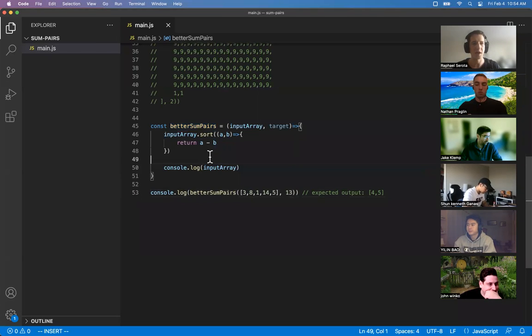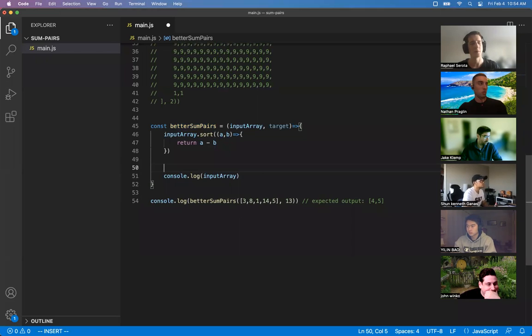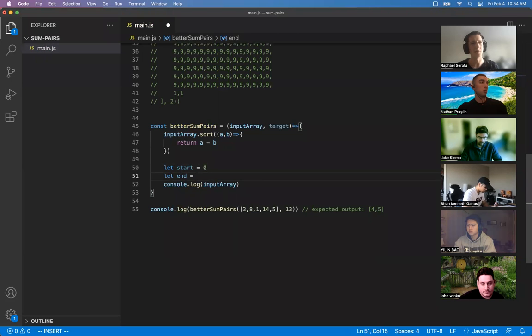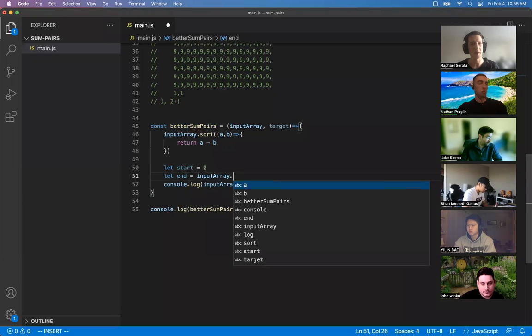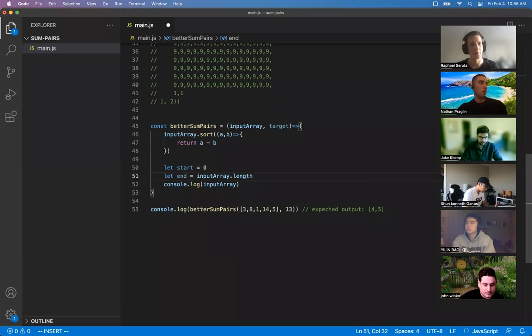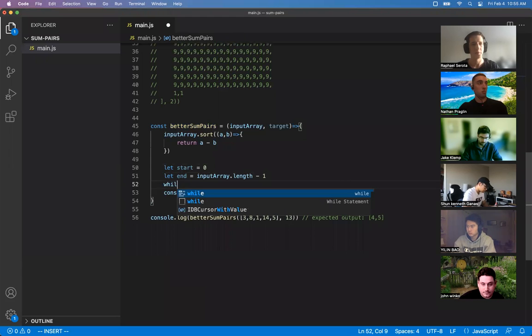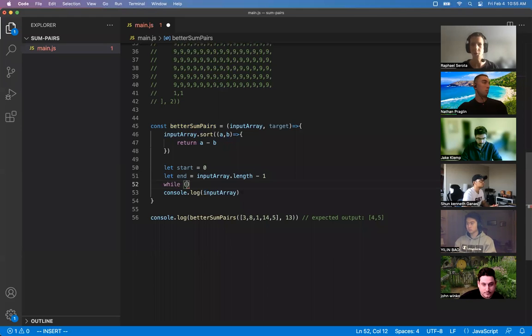So to see what that looks like after I've sorted the array, I'm going to need to keep track of the start and end of the array. So we'll say let start equals 0, let end equals input array dot length minus 1, because arrays are 0 indexed. And then I'm going to be looping. It's not going to be a regular for loop because I'm not just going from the beginning to the end, but it's kind of this wacky custom loop where I'm going to go from the start and end in towards the middle, sort of.